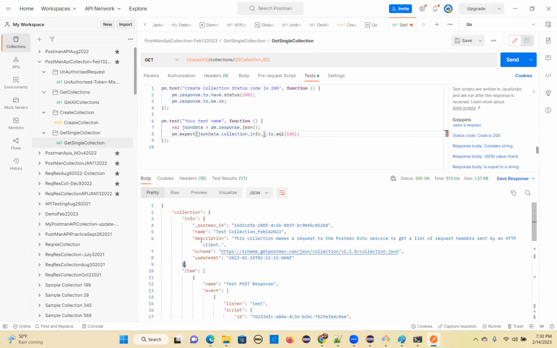Name, sir. One object, these are all fields of this info. This collection is one object. The collection below is another object, and below this object you have fields. These are individual fields. I want the name, which means this entire thing is JSON data, then after it collection, after that info, after that name. So you have to give the name.